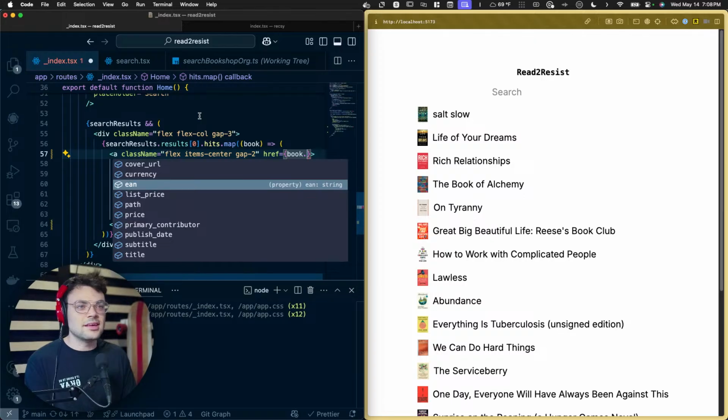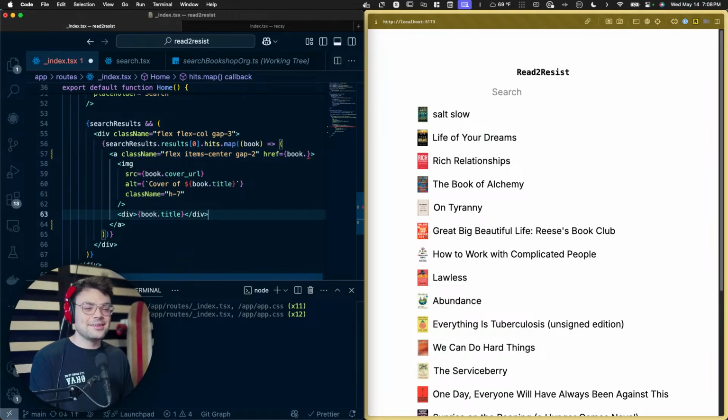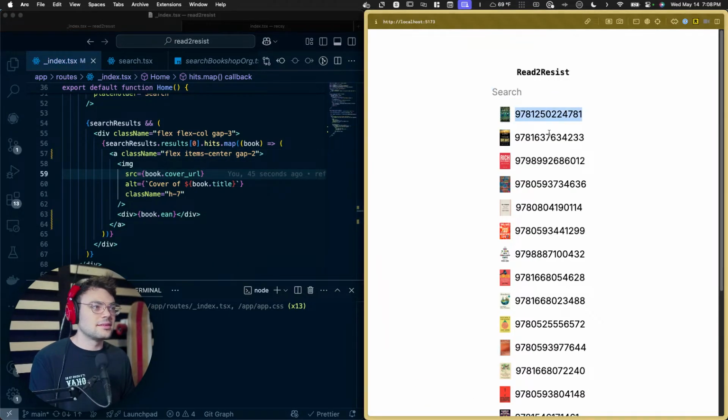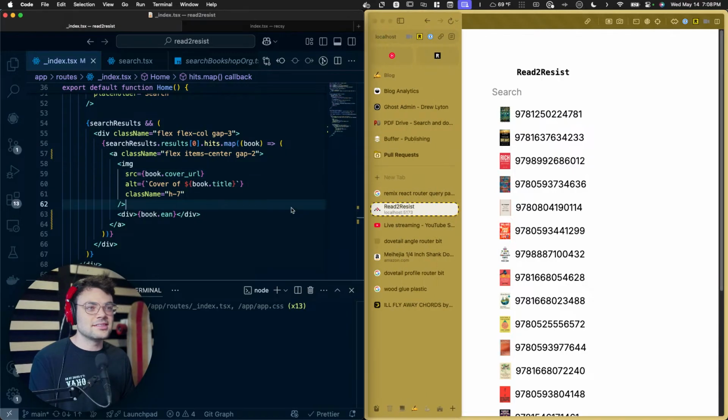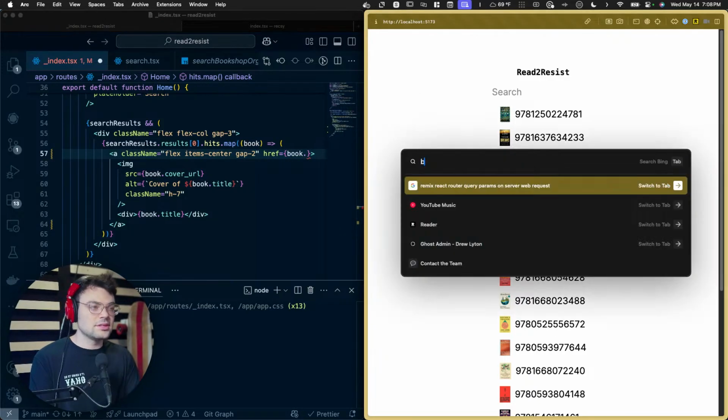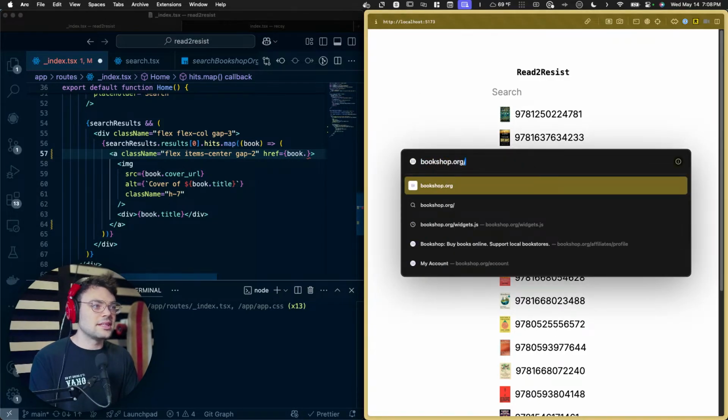What the hell is the EAN? Book.EAN. Okay, cool. So that is like an ISBN number, which is what we want. So this is going to be to bookshop.org/.